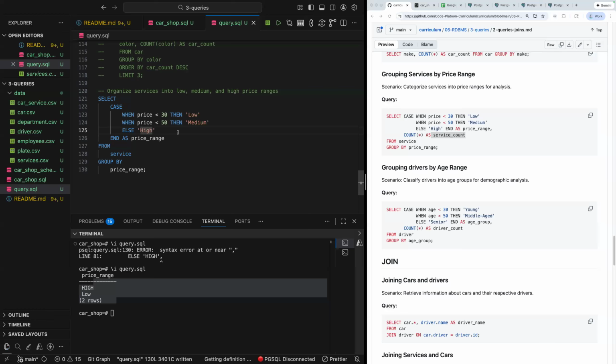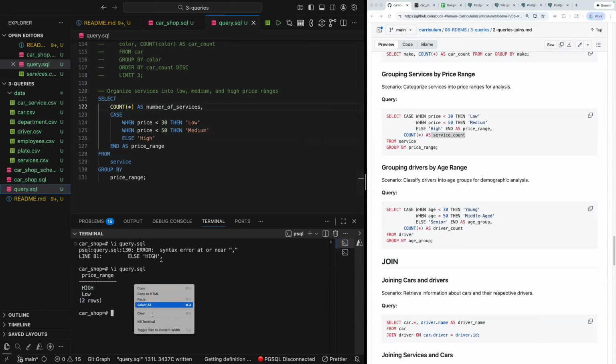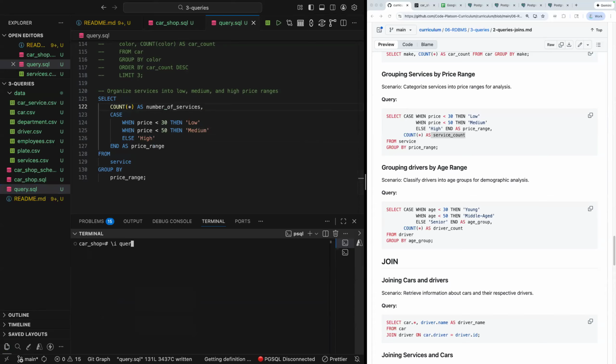But I'm not seeing another column. I did all this work to create my price range column, but I forgot to do my aggregation and my counting. So let's do count star as number of services. And let's run this again and see how we do. And now we see the number of services in the high price range, in the low price range.